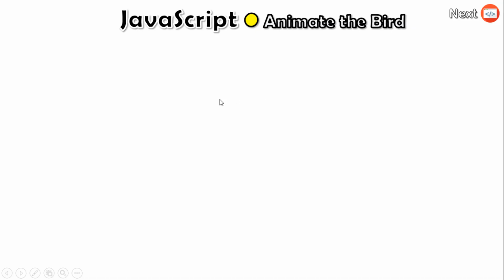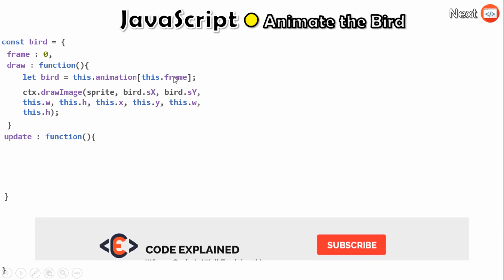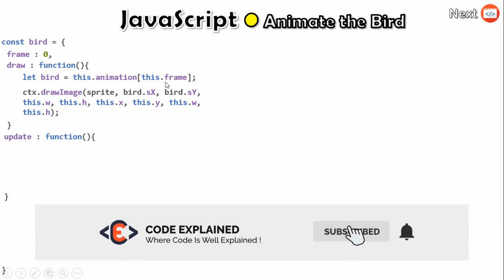So now let's talk about how to animate the bird. So how to make the bird flap. So to remind you, this is the bird object. This is the frame set to zero, the draw method. Now we need another method, which is the update method. Inside the update method, we'll just update this.frame. So we'll just change this.frame to make the bird flap.